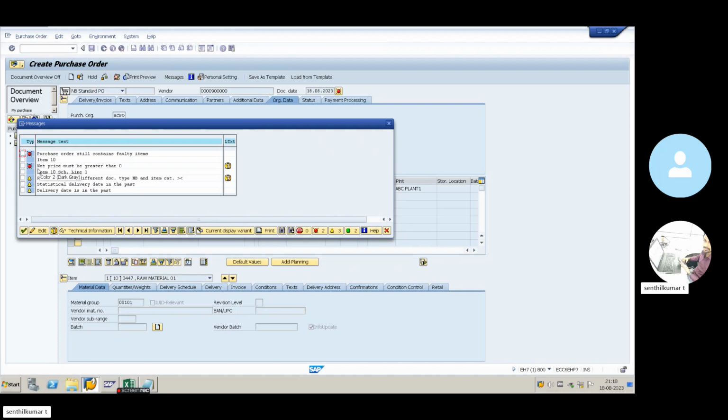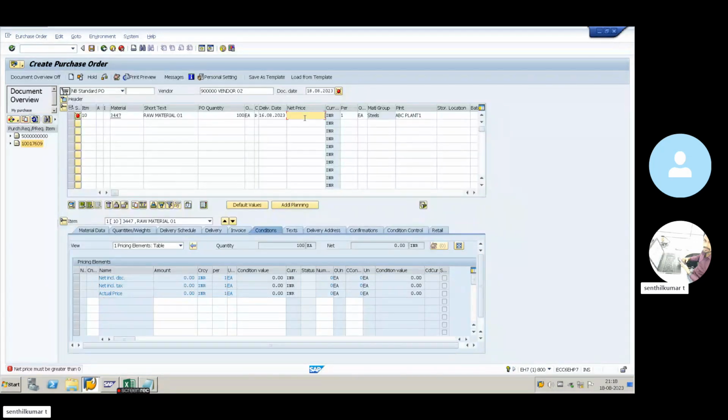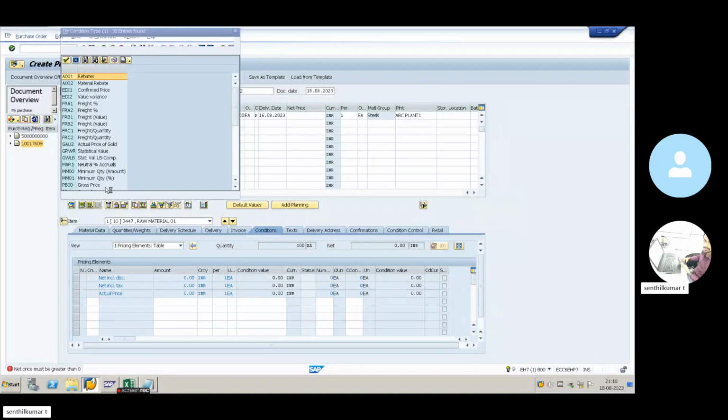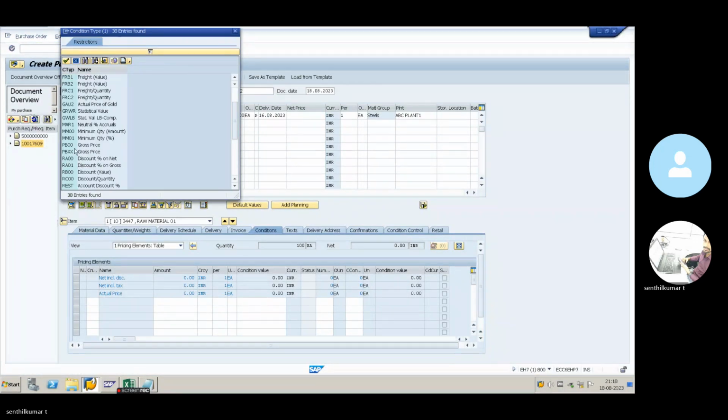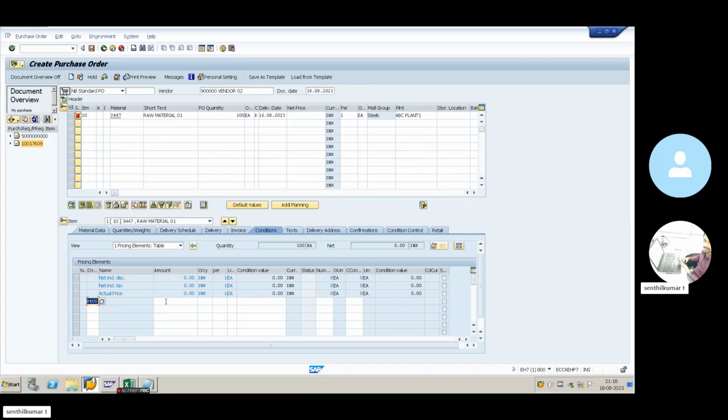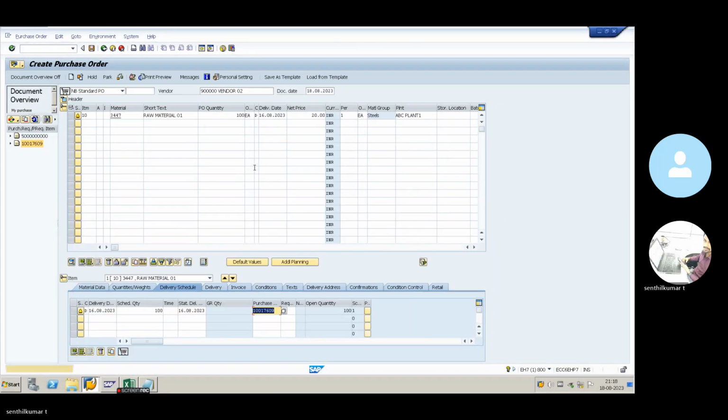Okay, so there is an error: net price must be greater than zero. There is no net price. I cannot enter the price manually here, so I can click on conditions. There is one gross price there, PB00. Select this and give some price. Okay, now it has come.